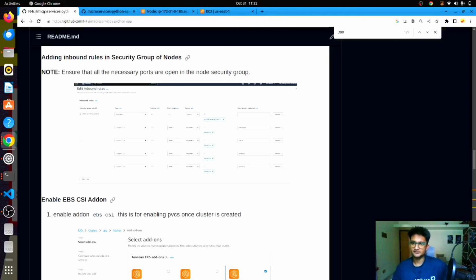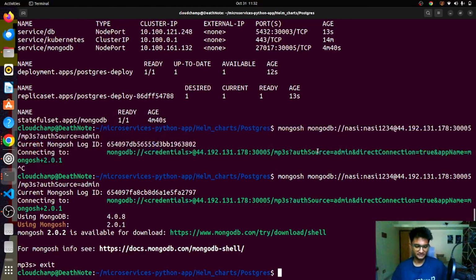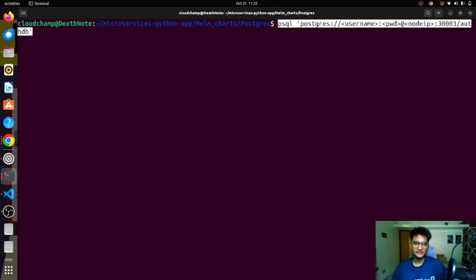And in here, if I search for PSQL, you can see this is the string we are using, which has Postgres, username, password, node IP running on port 3003, and then connecting to OddDB. So I'm going to copy this and paste it in my terminal. Let's clear the screen, paste it here.